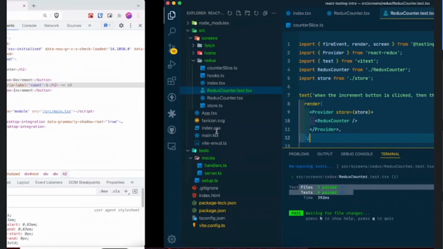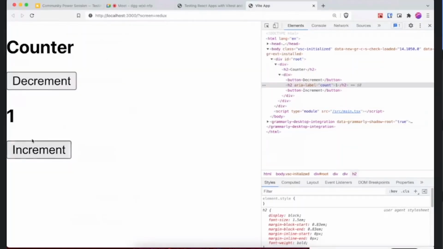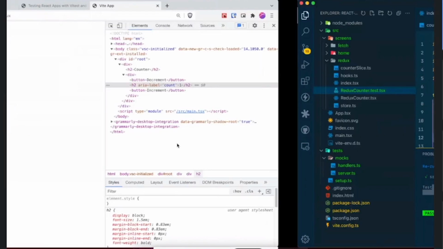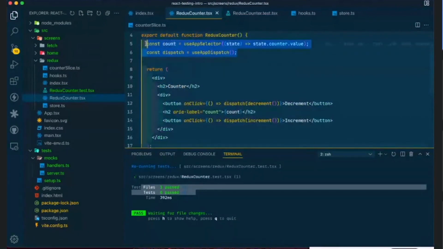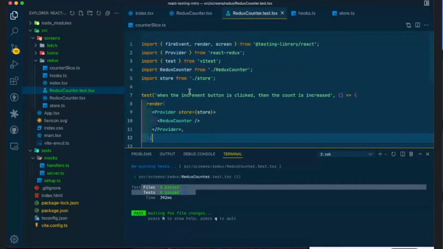So focus on testing what the user will see. The user will see a button, will click on it, will see a value change. They don't know if you're using Redux or React hooks. If I was to change this component and use useState inside here, as long as the functionality is the same, my test will still pass. And this gives me a lot of confidence in my application.